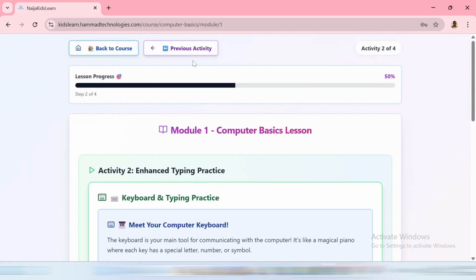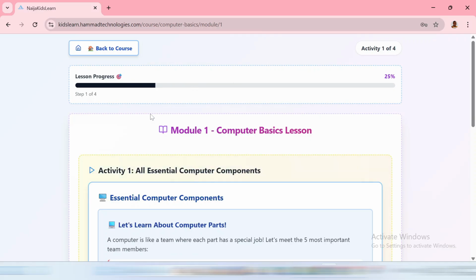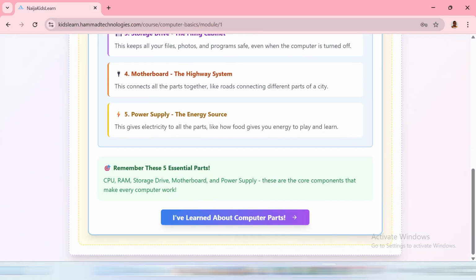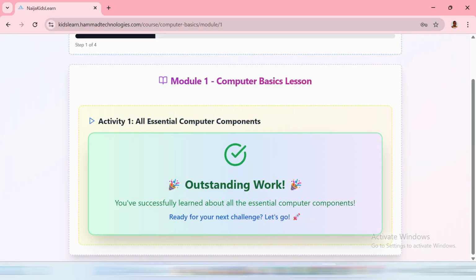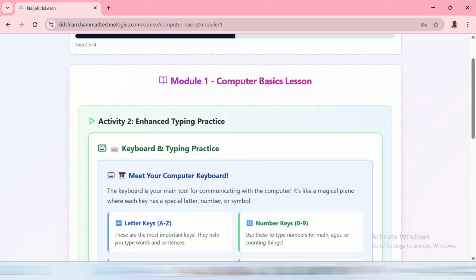You can also see that another button has been added. So if you want to go back to the previous activity, let's just do that. If you just want to come back here and still revisit something, you can just click on that. But if you want to go again, you can see it brings out this congratulatory message, and then that's all.